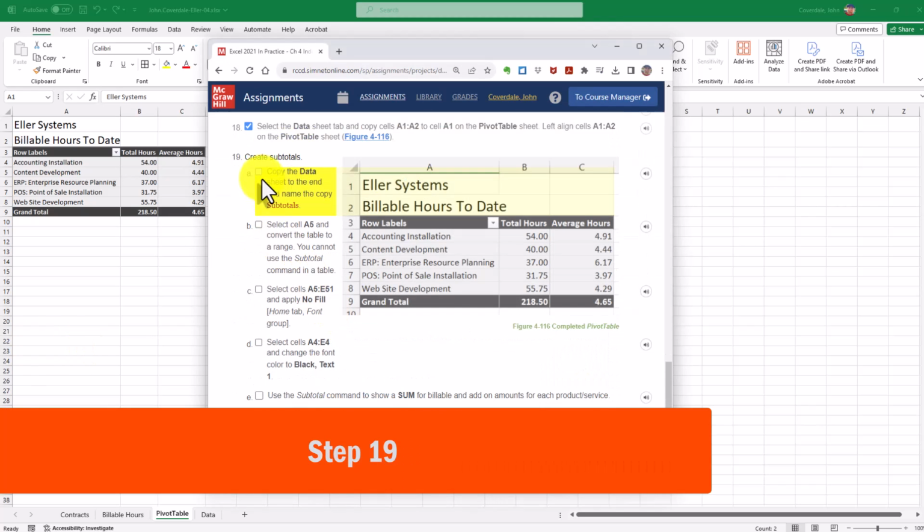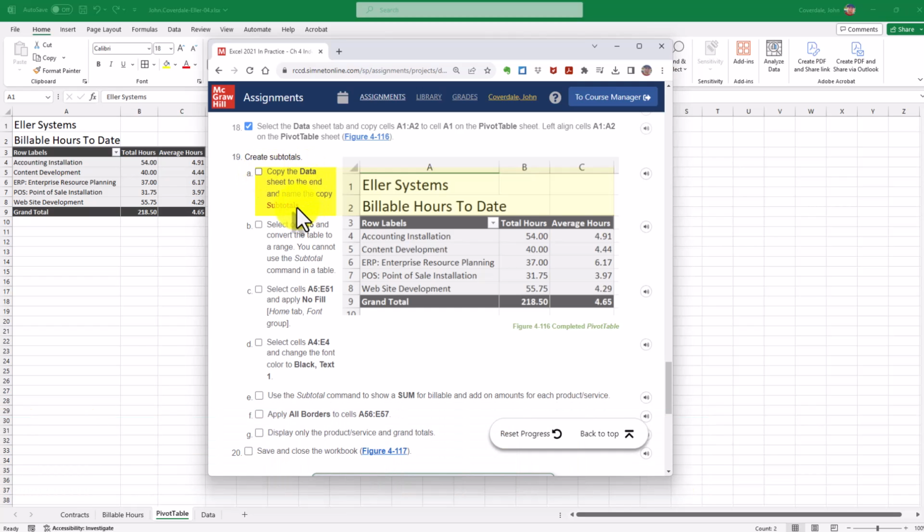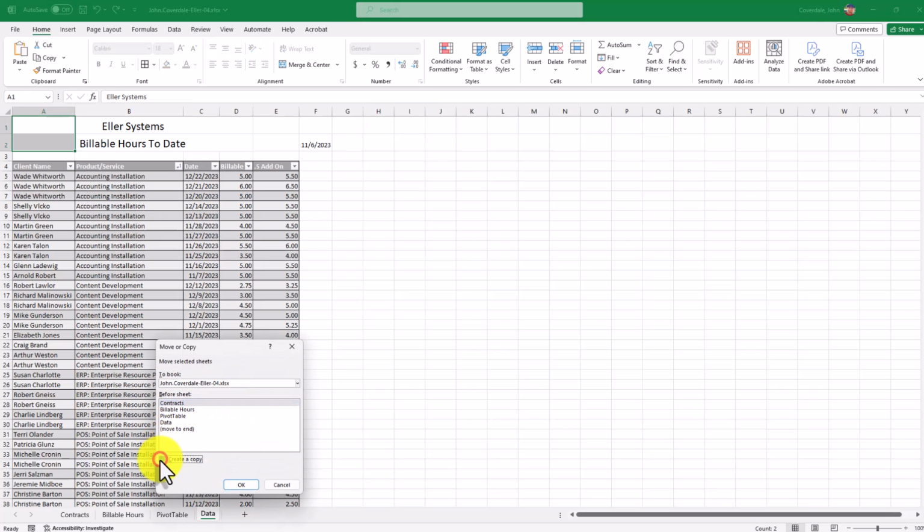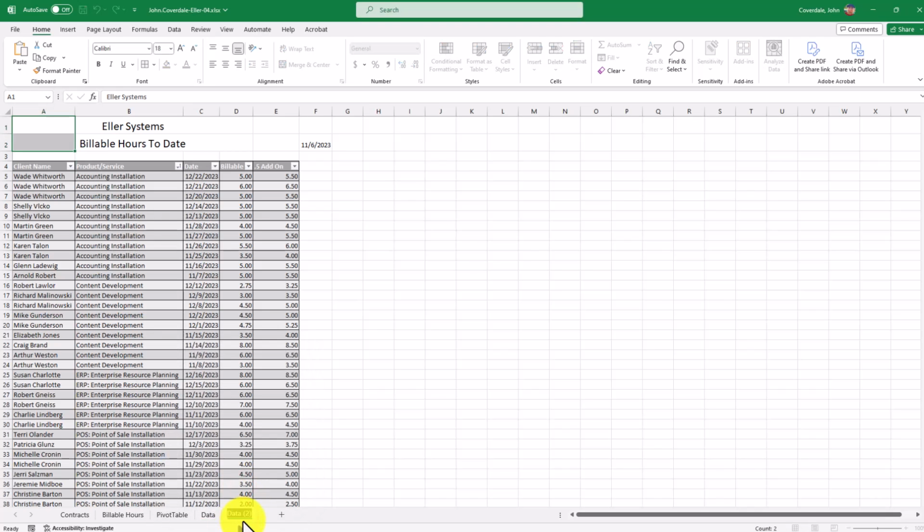Finally, it says create subtotals. Let's go to the Data sheet and copy that entire sheet to the end and call it the new tab Subtotals. Let me go ahead and do that. Right-click Data, choose Move or Copy, click Create a Copy, click Move to End, click OK, and then name it Subtotals.